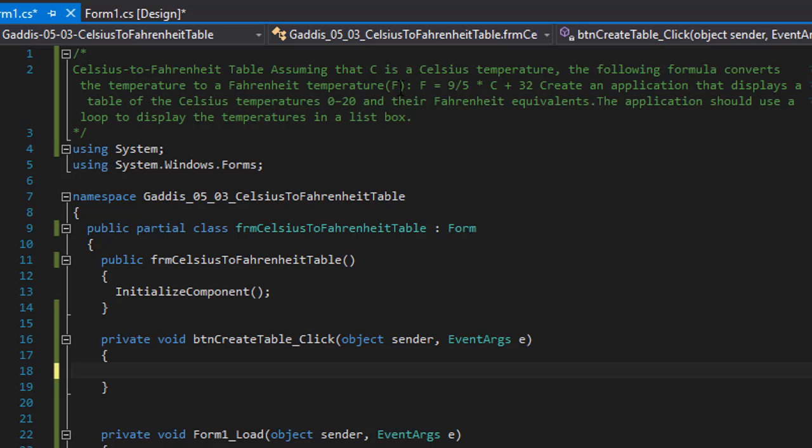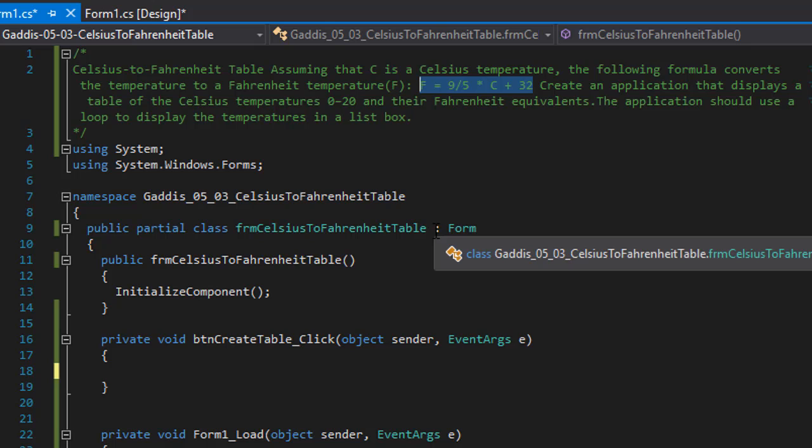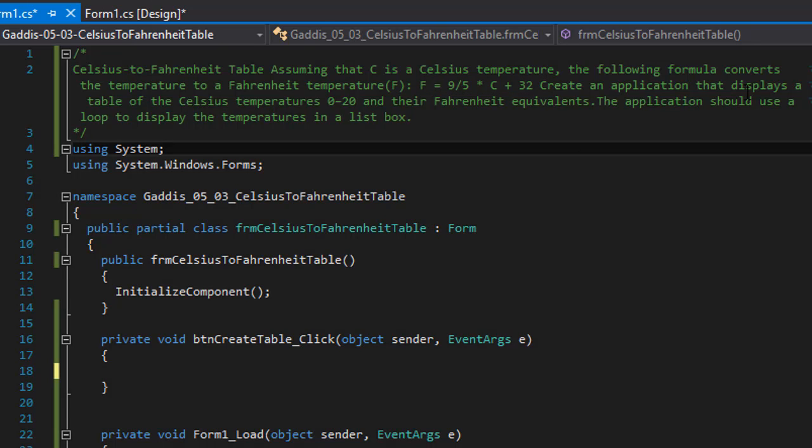Let's assume the C is Celsius temperature. In that case the following formula calculates the Fahrenheit temperature. F equals 9 divided by 5 multiplied by C, which is the Celsius, plus 32. So that's the formula to calculate Fahrenheit conversion from Celsius. Create an application that displays a table of the Celsius temperature 0 to 20 and their Fahrenheit equivalents. The application should use a loop to display the temperatures in a list box.